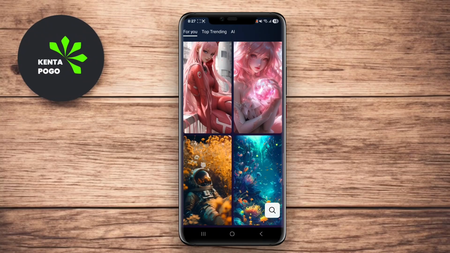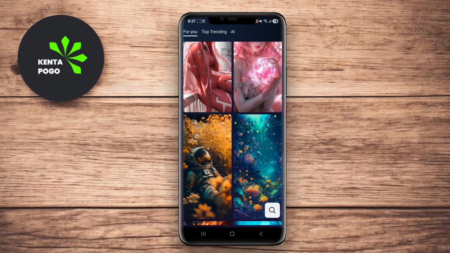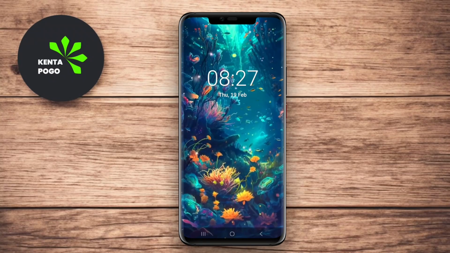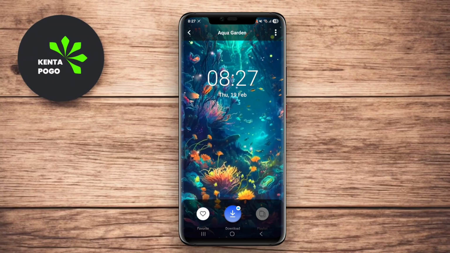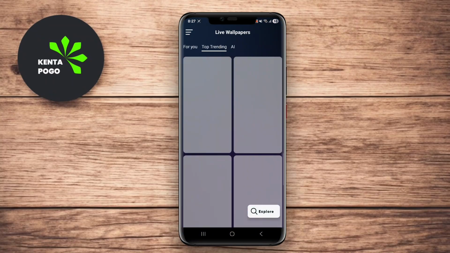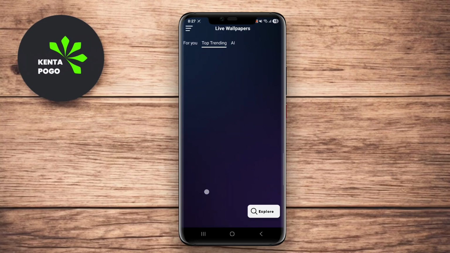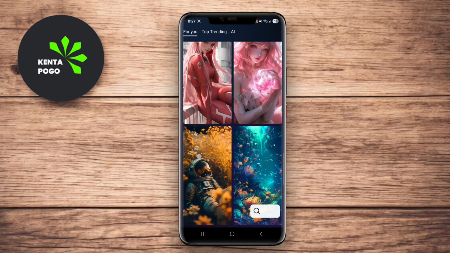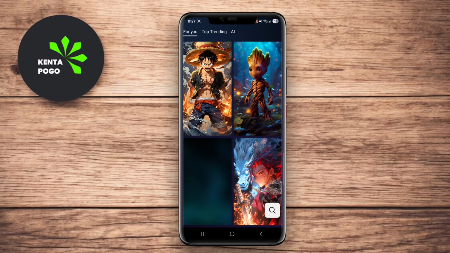Live Wallpapers HD is an Android application designed to provide users with a wide selection of high-definition live wallpapers for their devices. This app is particularly appealing for those who want to enhance the visual aesthetics of their home screens and lock screens with dynamic and animated backgrounds rather than static images.